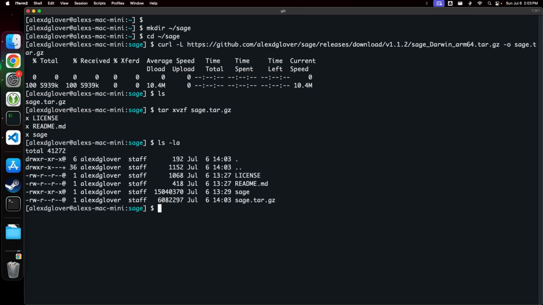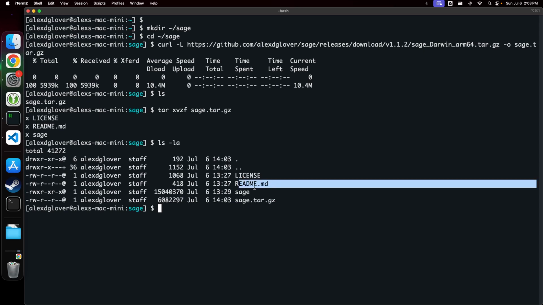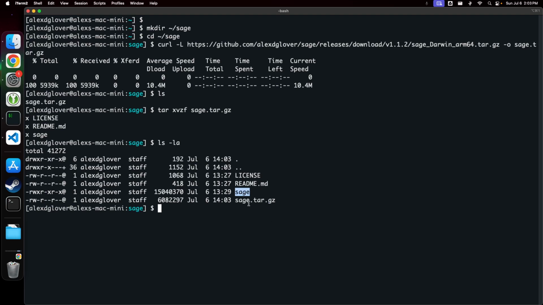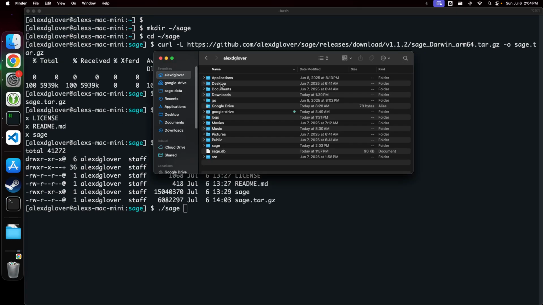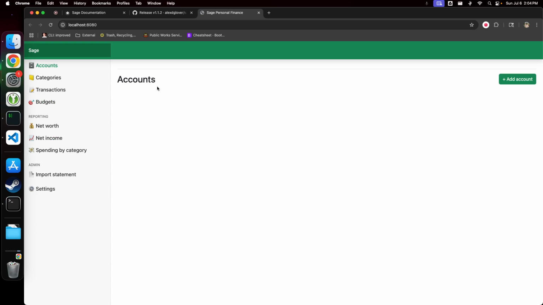And you can see now that we've got the original tarball and we've got 3 files, the license and readme, which are just included by default, and Sage, which is actually the application binary. So now if you wanted to start that application, you could do it from the command line just by doing ./sage, or you can actually double click it right in your window editor as well. So double click on Sage, and that'll launch the application directly in your browser.